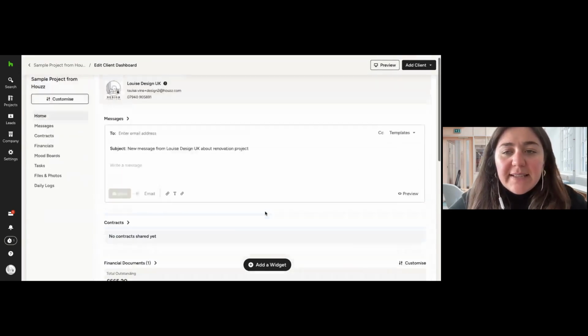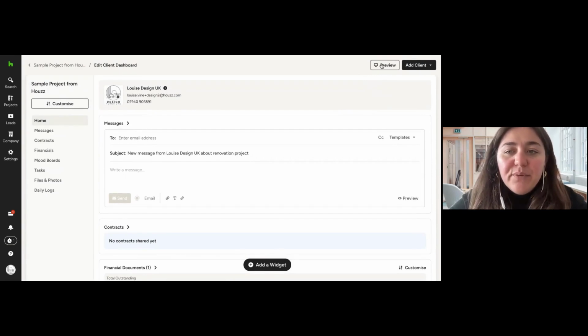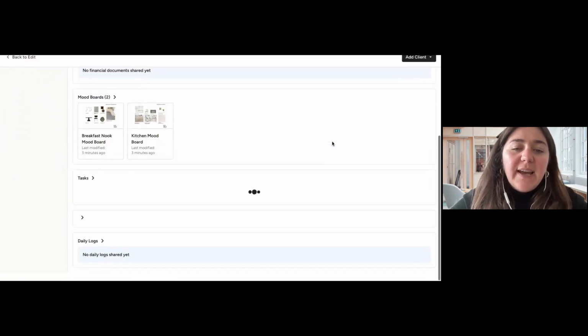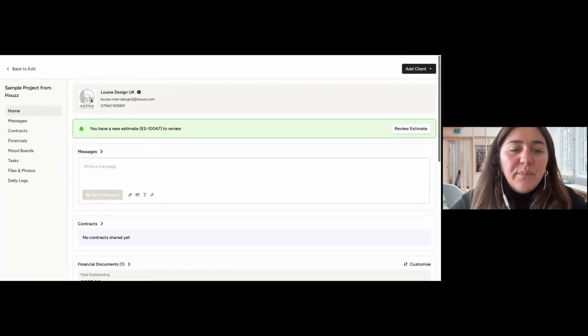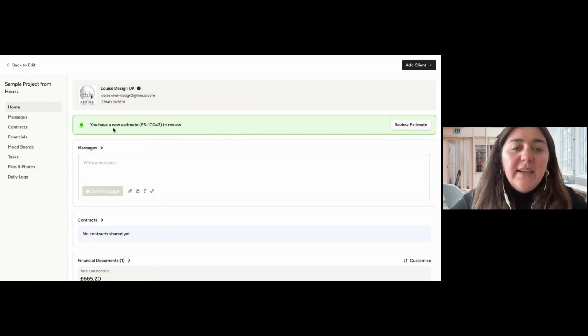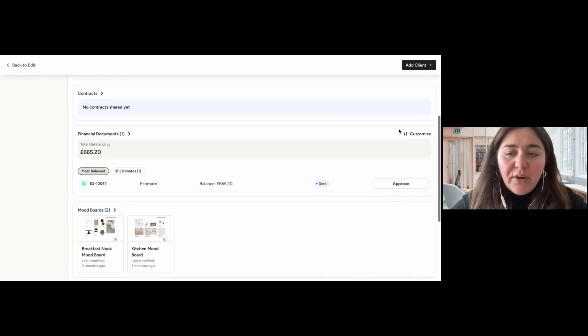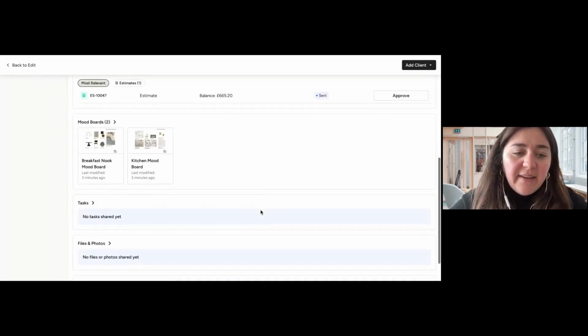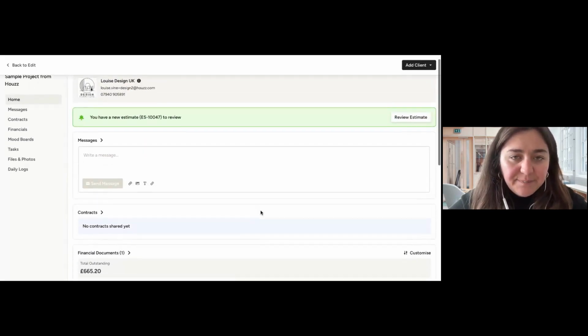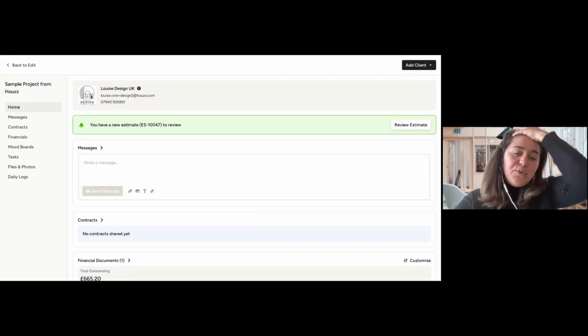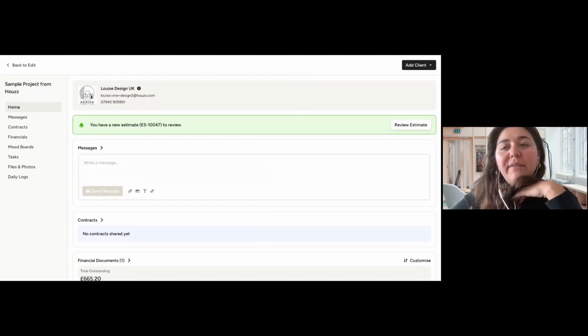So yes, basically that's it. And then you can preview the client dashboard if you go there, and you'll see at a glance what your clients will be seeing. At the top, you'll have the notification that they have a new estimate to review, so a quick action here to review the estimates. And then you have everything else here, right? So that's the new revamp that we have done.